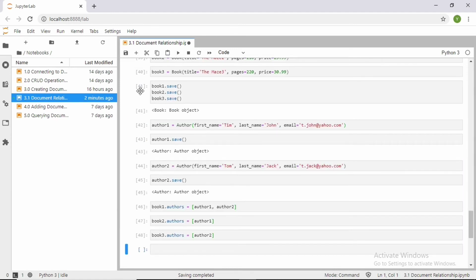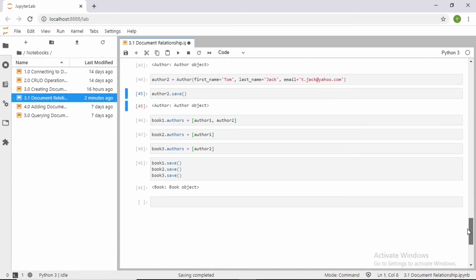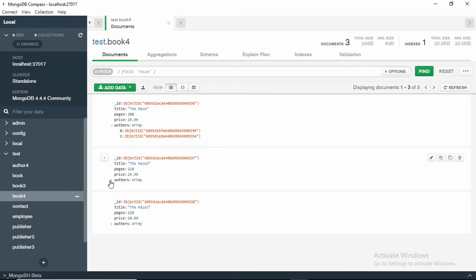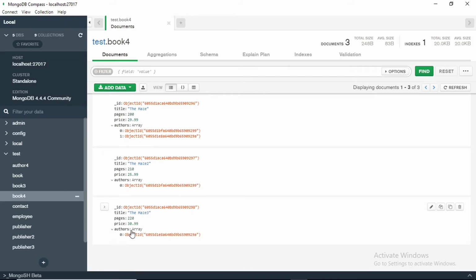Okay, let's copy and paste this, and of course you can execute copy and paste by pressing C and V. Okay, let's check Compass. Now books are populated with the references to the authors collection.